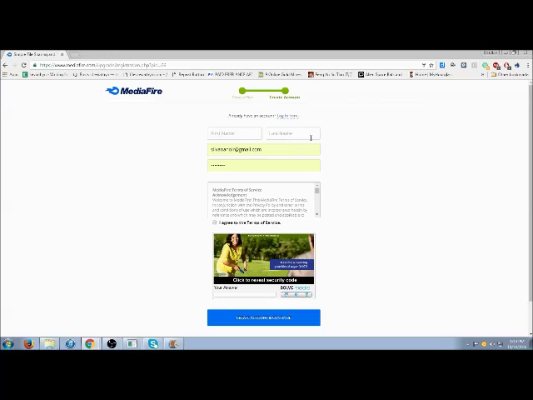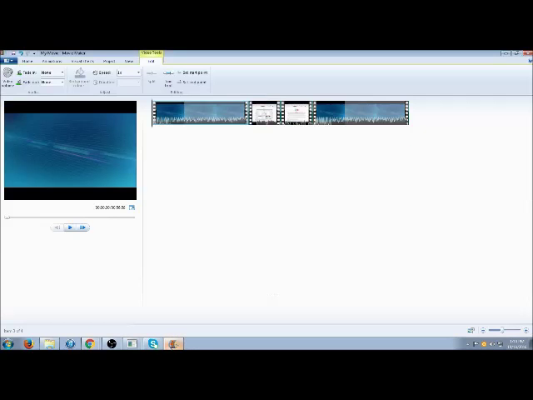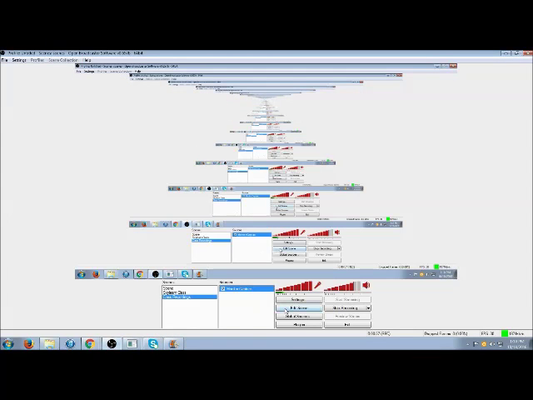So username, password, first name, last name, email address. I'd recommend creating an email just for this. Password, terms of service, and the security code. Once all that information is entered, please create your account and continue. So what I'm going to do, guys, is I'm going to log into my Mediafire account and then show you exactly what to do next.